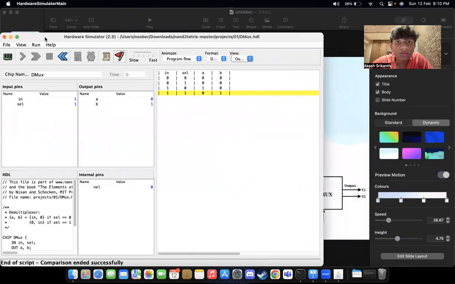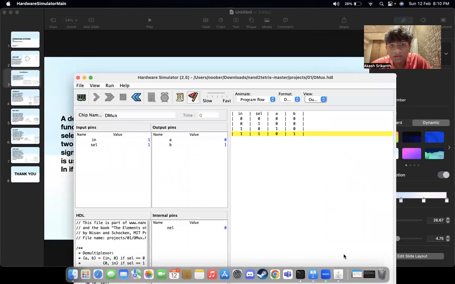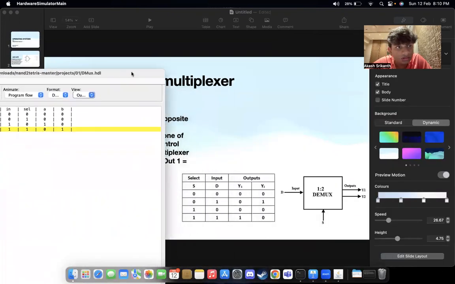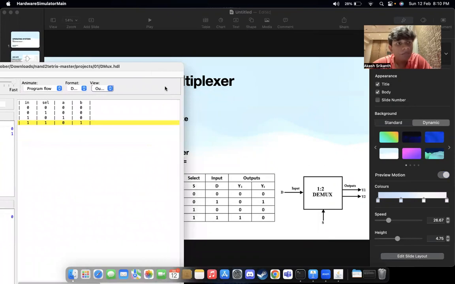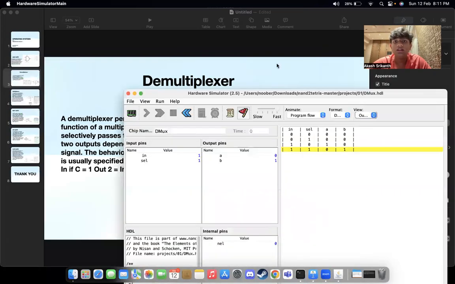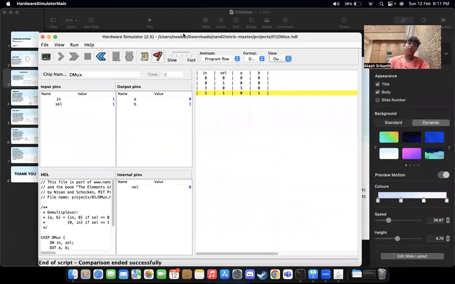When we set the output to output value, let's see the truth table for demux. Sorry for the weird positioning. We can see that the select is 0, 1, and 0, 1. When the input and select are both 0, the outputs are both 0. When the select is 0 and the input is 1, the value of A is 1. So from this, we can compare and see how a demux works on this software.